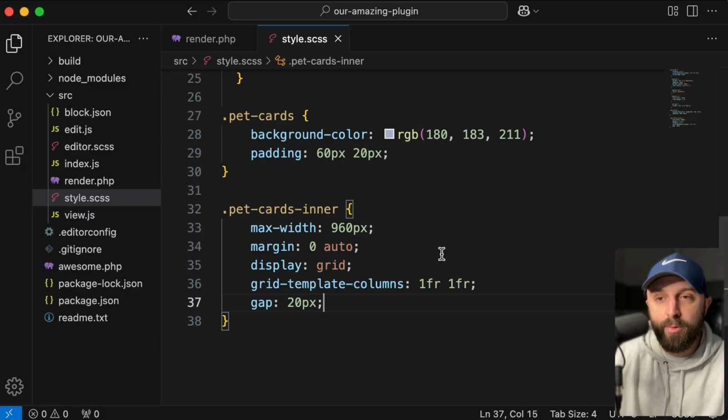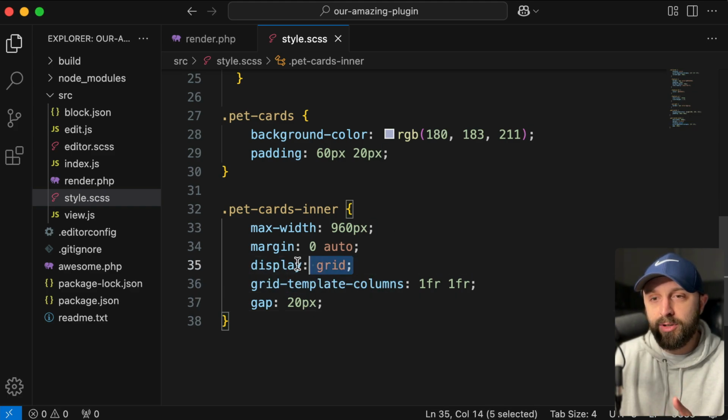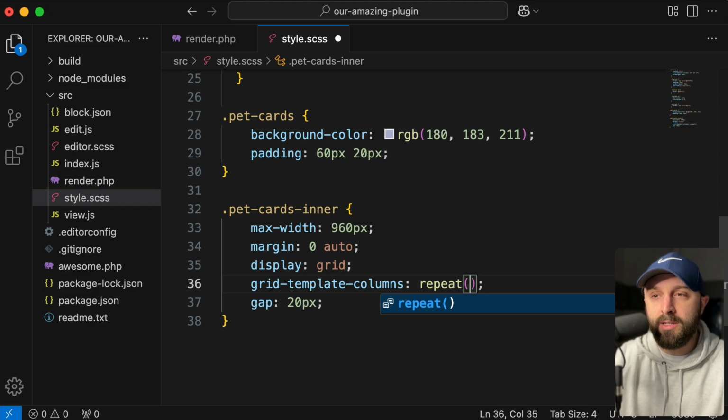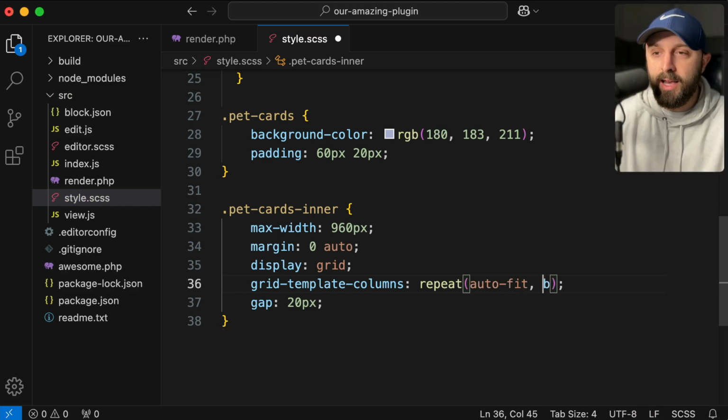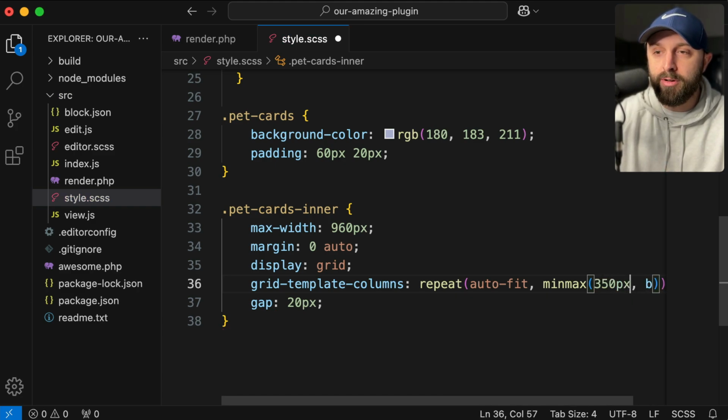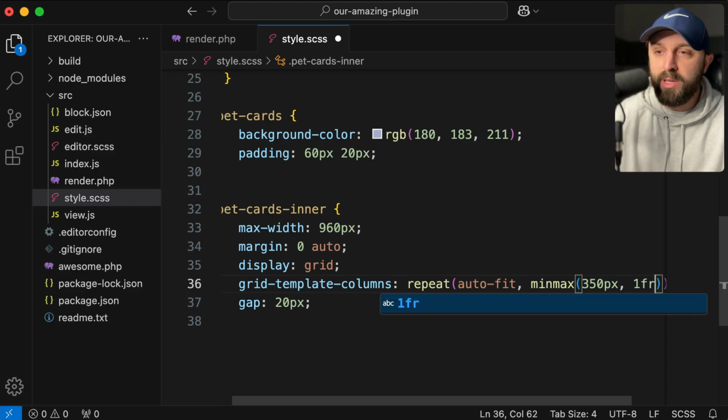In the past, you would have had to write a media query and have a breakpoint, but with display grid, there's this really cool trick where for grid template columns, get rid of 1FR, 1FR, and instead we're going to say repeat, parentheses to call the repeat CSS function. Inside of it, we're going to give it 2 values. So A comma B. The first value, instead of the A placeholder, is auto-fit. And then the second value, instead of B, we're going to call minmax, parentheses to call that, and give that 2 values. So A comma B. Instead of the placeholder A, let's say like 350 pixels. And then instead of the placeholder B, say 1FR.